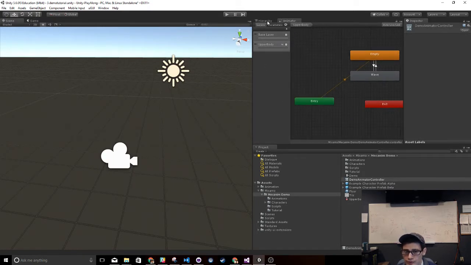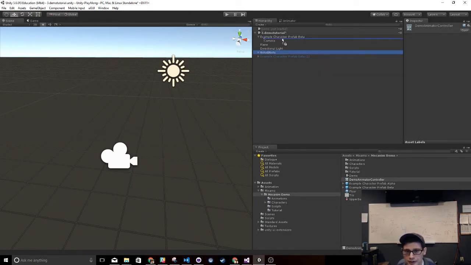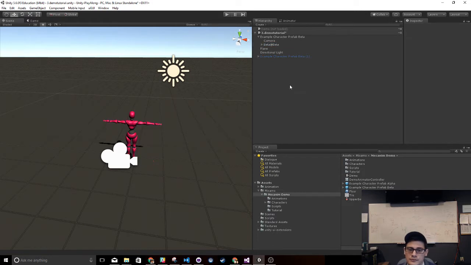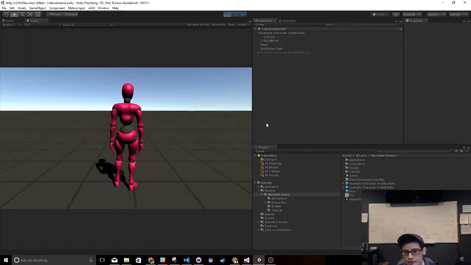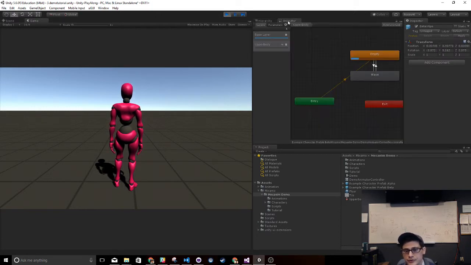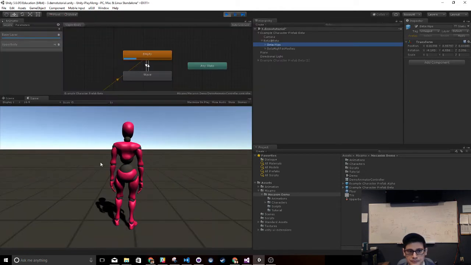So what we're gonna do is add the actual model here as a child of it, and then hit play, and then you'll see this rig is performing the animations that are in the animator controller itself. Y'all can see this is good. So look, she's just standing there.